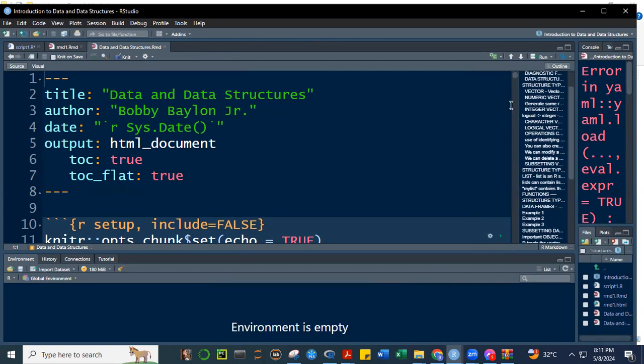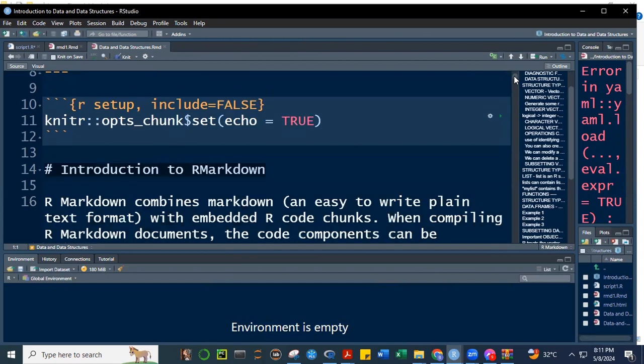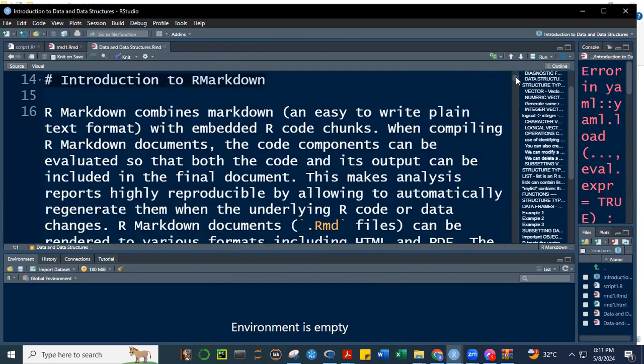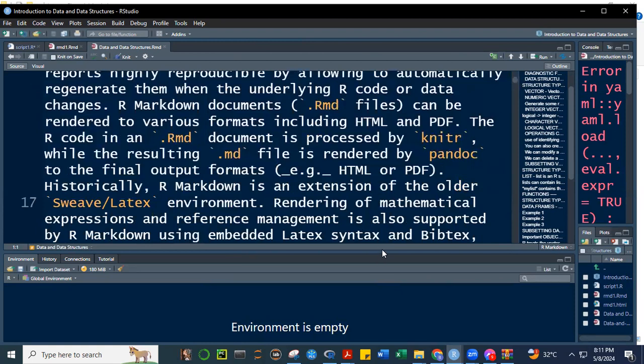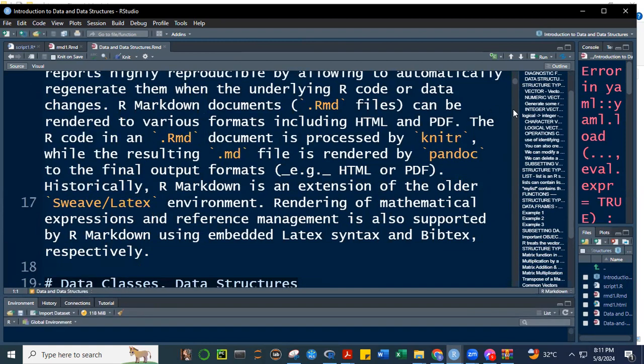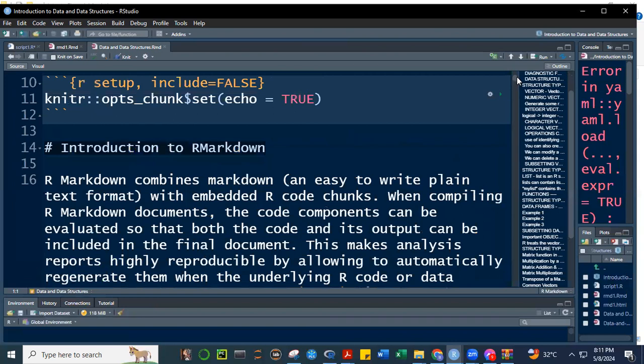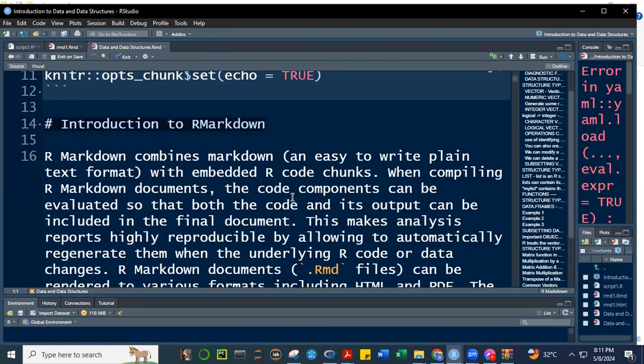So it's very important for us that we understand how R treats data and data structures. Okay. So these are just some notes about how R Markdown works.